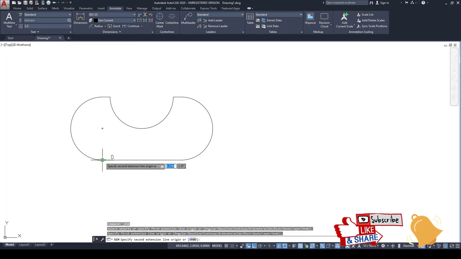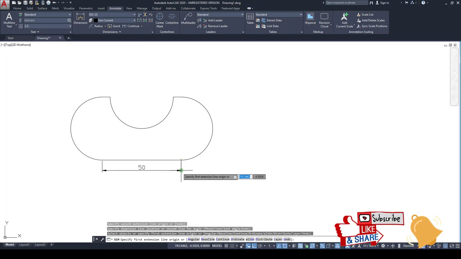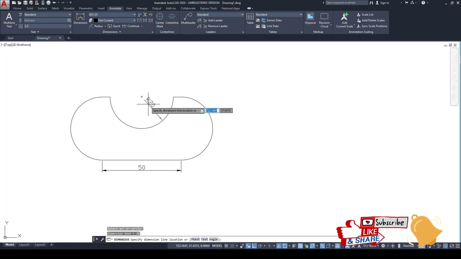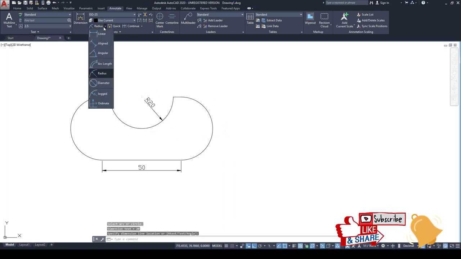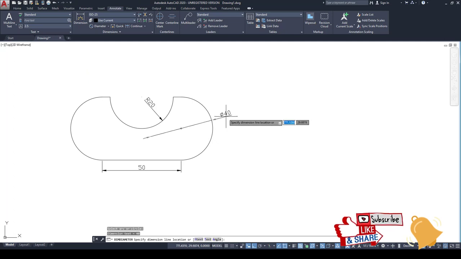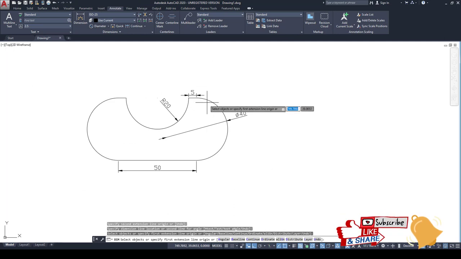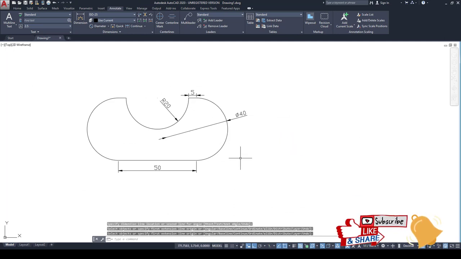Okay, now measure the length. This is 50, the radius of this is 20, and the diameter of this is this, and this distance is 5. Okay, drawing is completed.